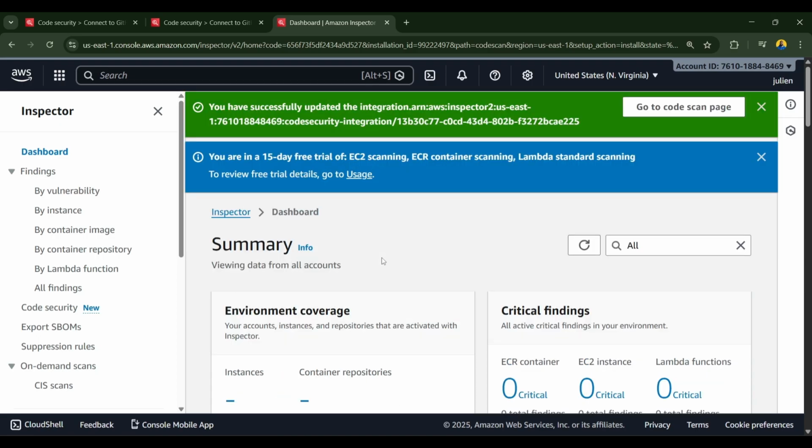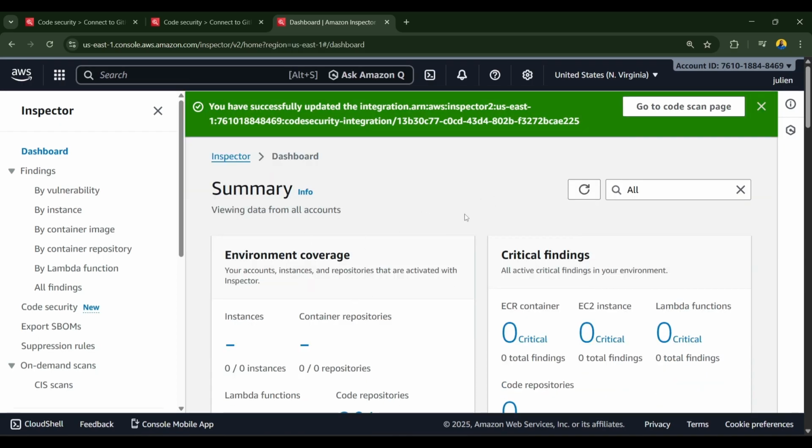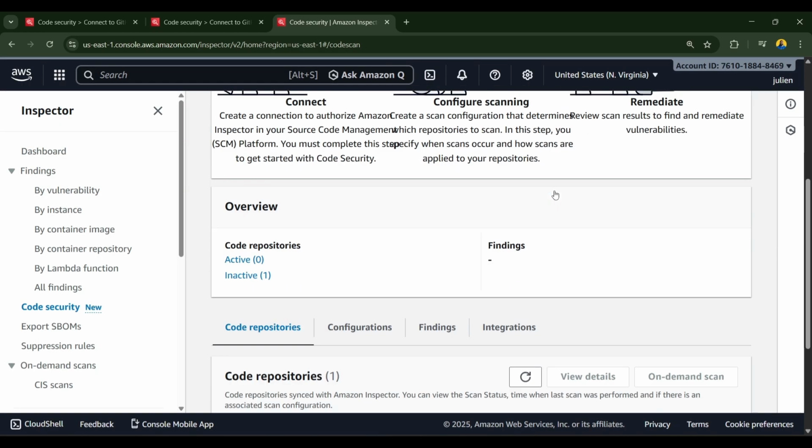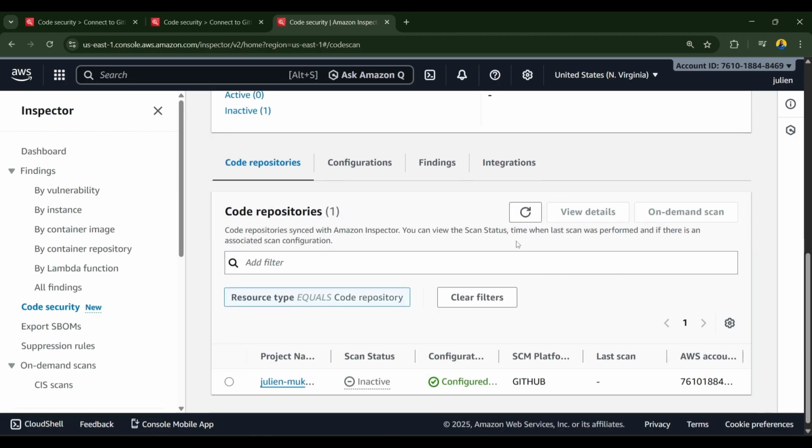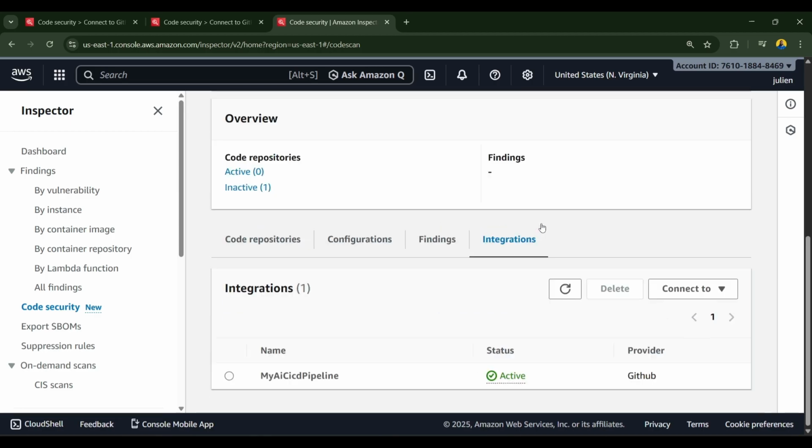Now, once that is done, let's click here, go to code scan page. Now here, if I scroll down and click on integration tab, here I waited for a few seconds and refreshed the page. And as you can see here, the status is now active.